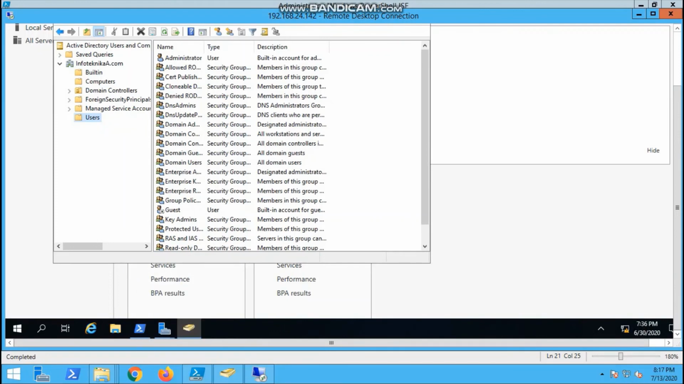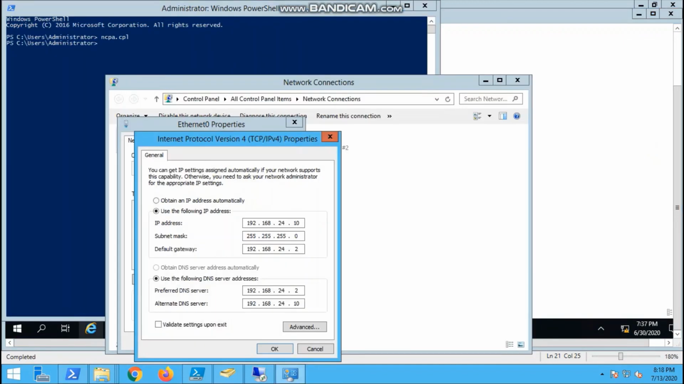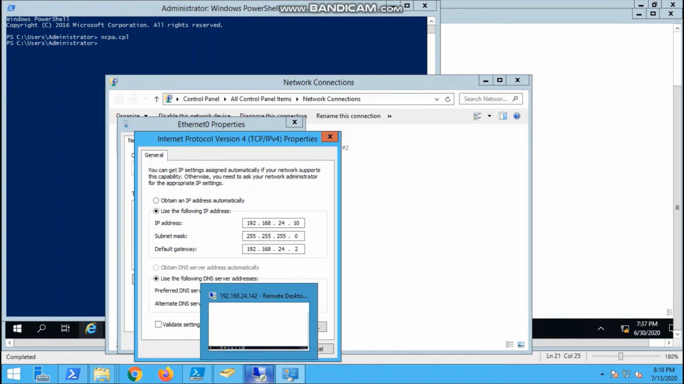So this is the way we can install Active Directory using the manual method. This is manual intervention. One more thing I have to say: I have configured the IP address as static.